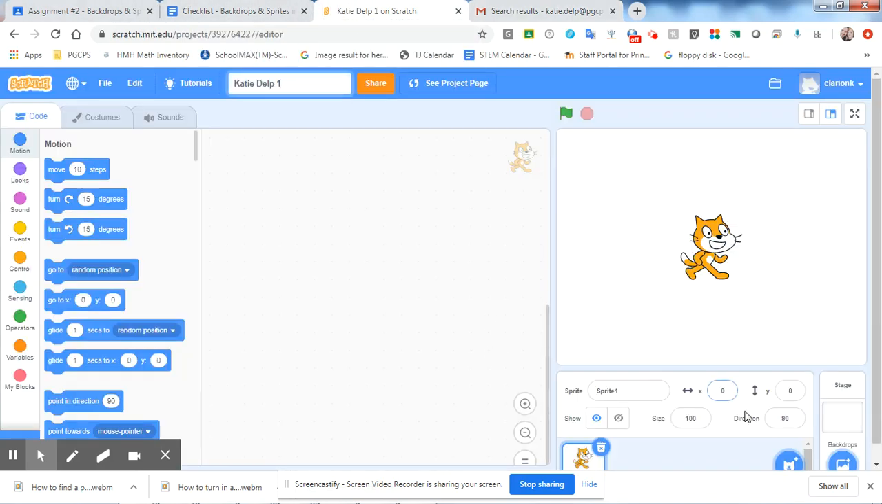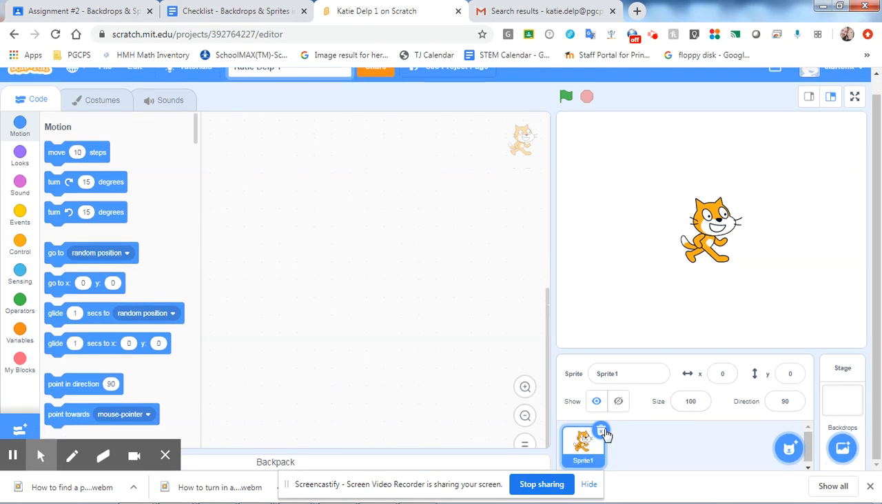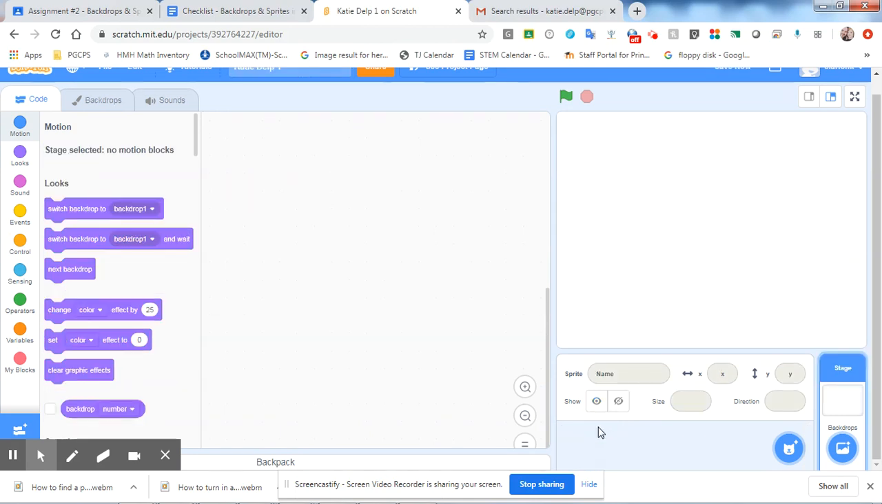So the first thing I'm going to do is get rid of Scratch Cat. To do that, all I have to do is click this little garbage can in the top left-hand corner of his icon down here. That'll get rid of him, because we're not going to have Scratch Cat in this project. We're going to be doing other things. So for the backdrop, I want to paint a new backdrop and call it Backdrop 1. I want it to be under-the-sea themed.